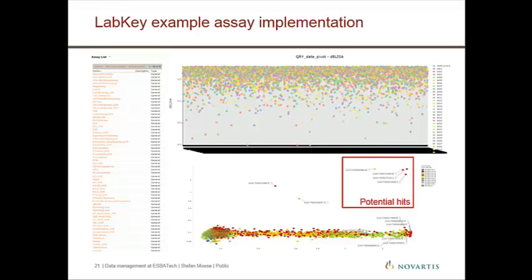So most of them are done with R or KNIME, or a combination of Spotfire and things. And we've started to integrate some of these analyses into Labkey now. But this was also one of the things where we're quite happy about what you can do with the R API and stuff like that.